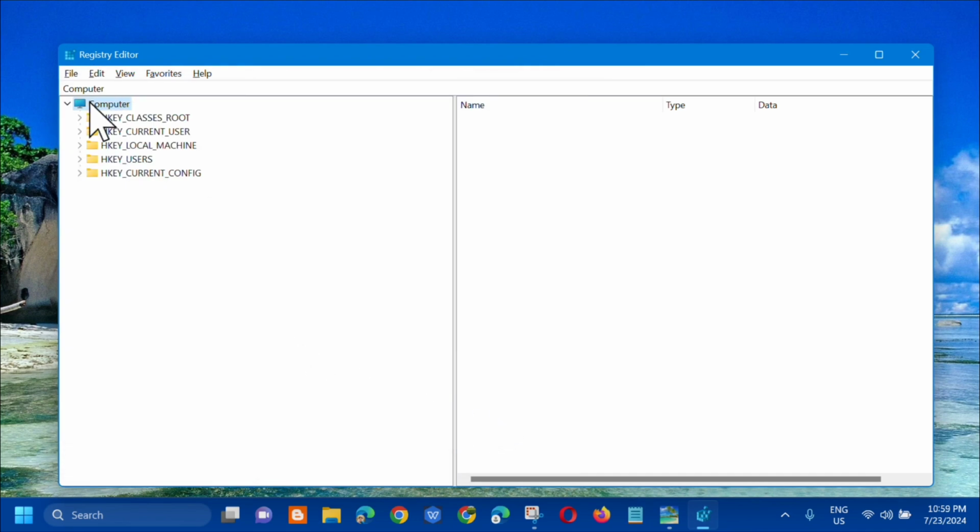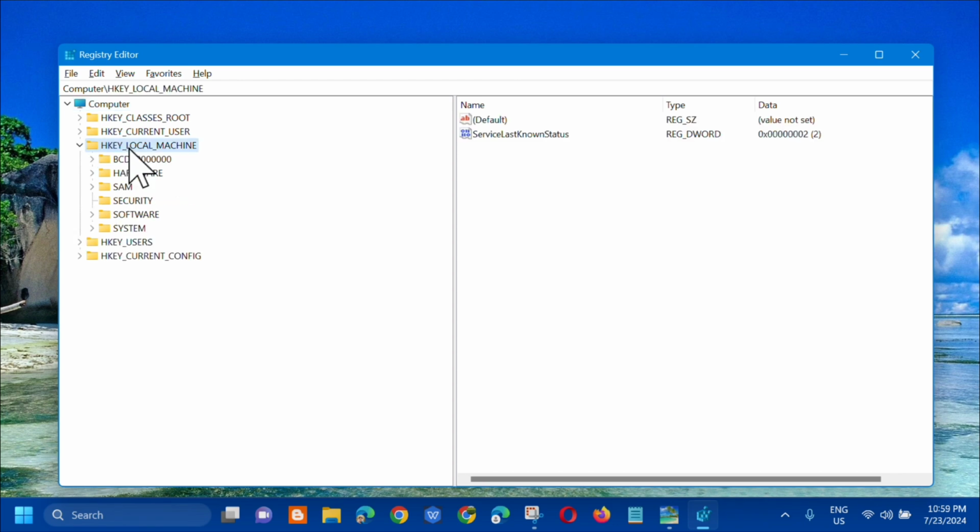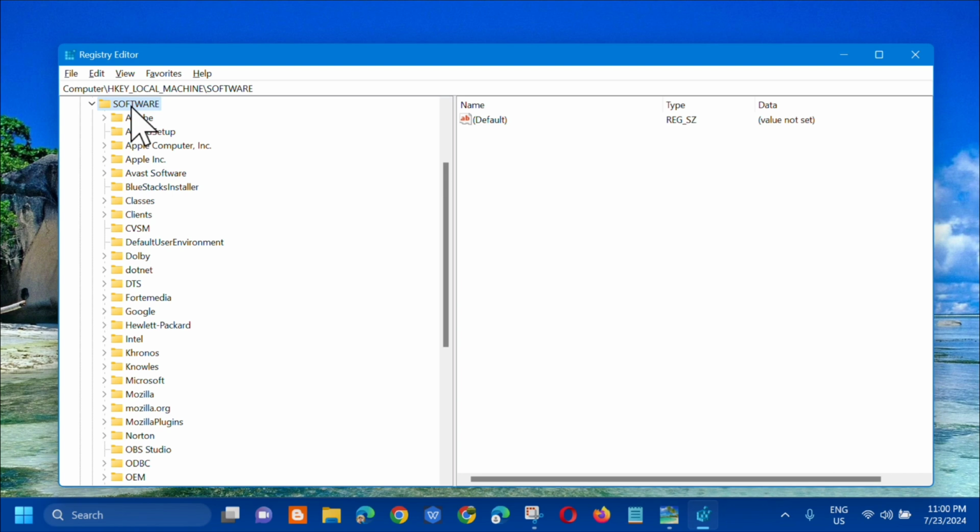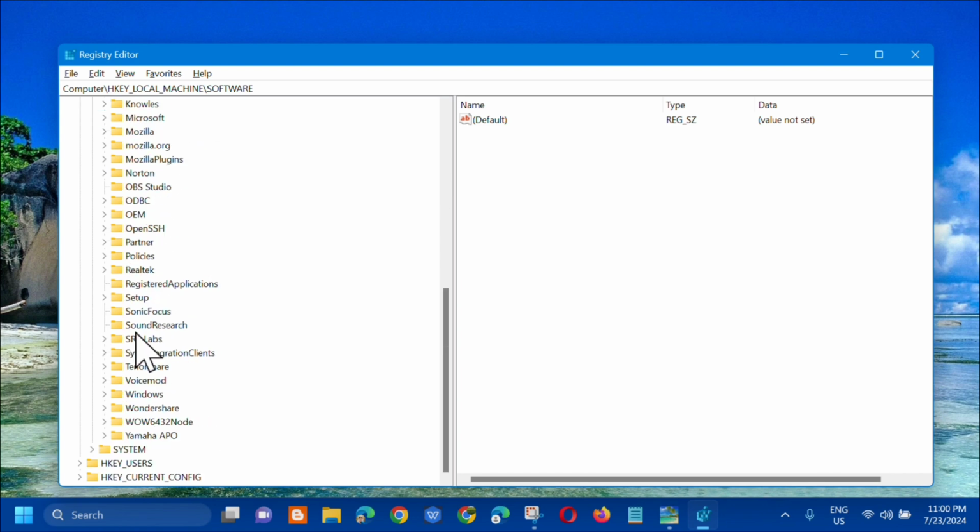The next step, here in Computer, select HKEY_LOCAL_MACHINE. Double click it. And then in HKEY_LOCAL_MACHINE, select Software, and double click again. Then in Software, the next step is to scroll down and locate Policies. Here in Policies, double click again.